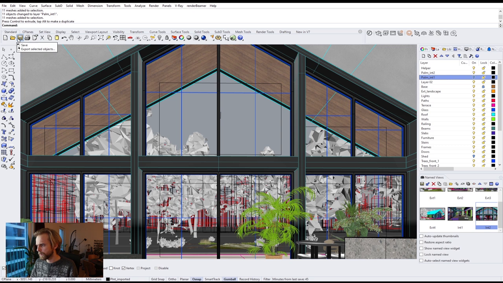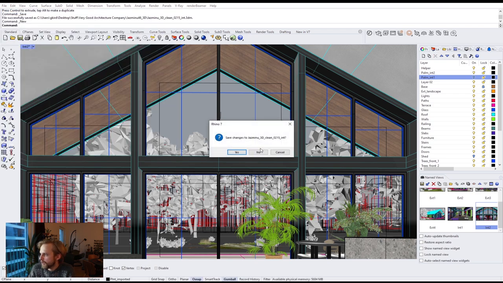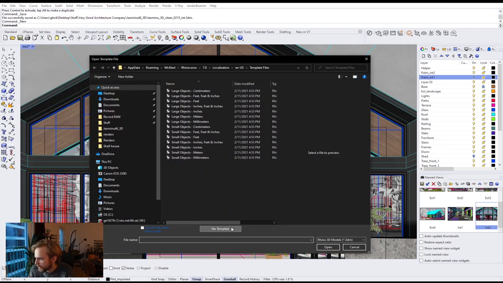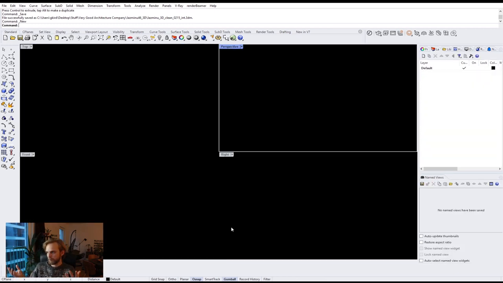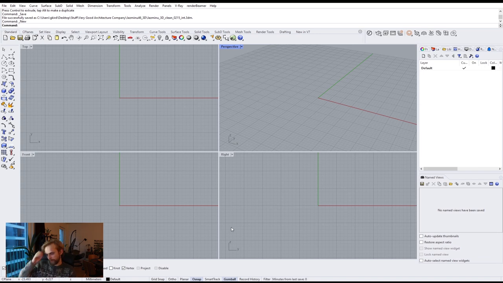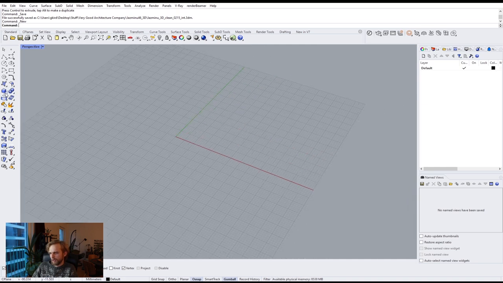So let me, yeah, I'll just save the file. So I'll save the file and then we will continue. All right, so this is saved and now I will just create a new file. I just literally just saved it. I'll create a new file and I'll show you the remainder of things that I probably missed here in this file.